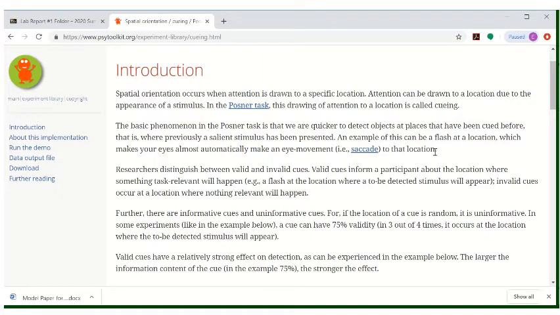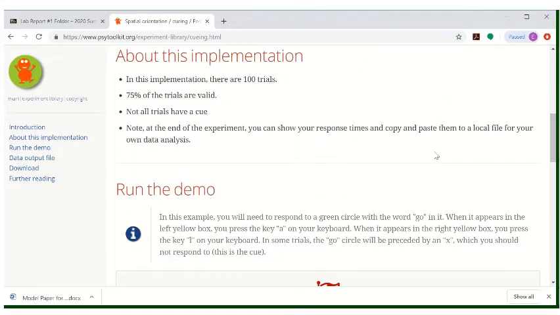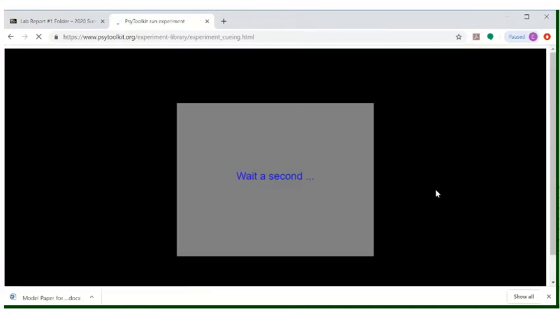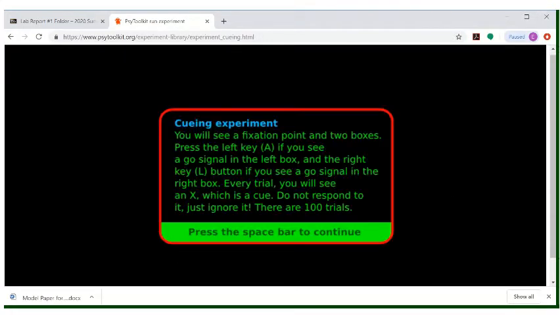Okay, so what you need to do is go down to the part that says Run a Demo, and just follow the instructions. Click to start, so you click on the screen. In the cueing experiment, you will see a fixation point and 2 boxes. Press the left key, which is A, if you see a go signal in the left box, and the right key, which is L, if you see a go signal in the right box. So A if you see the signal on the left, L if you see the signal on the right.